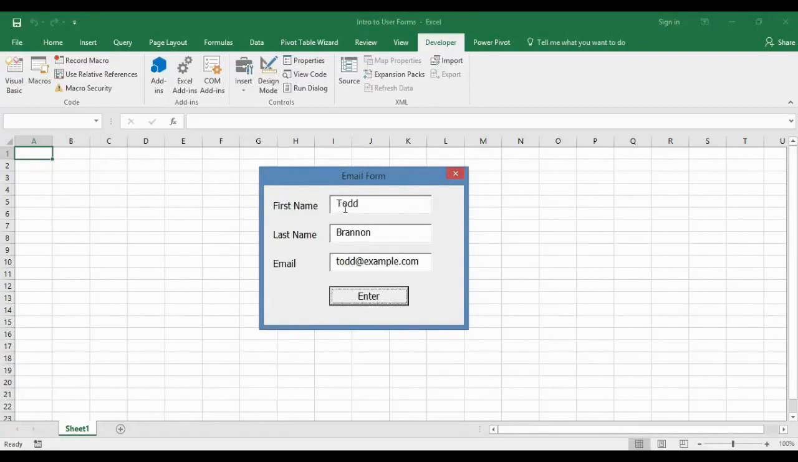We're going to have obviously a few text fields here for first name, last name, and email. And then of course a button. So a couple of things we're going to do. We're going to create the form itself. We're going to name the form, or give it a caption to say email form. We're going to create labels. There's 3 labels here for 3 text boxes that we have to create as well. And we're going to create an enter button. So it's going to be pretty simple. And without further ado, let's get started.